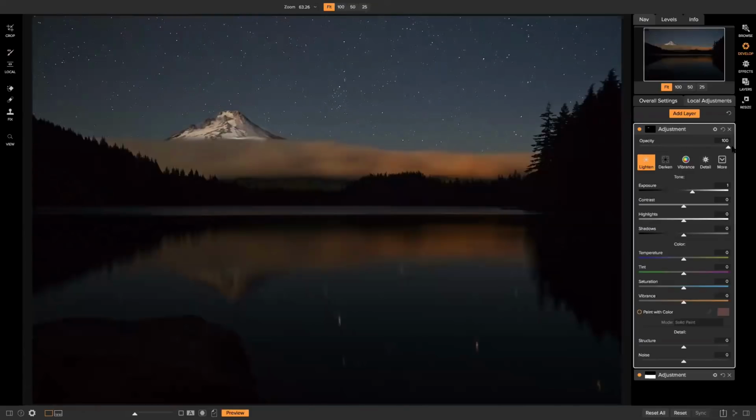So if we go back and turn our opacity back down to about 25-ish, now what we can do is just increase the color temperature a little bit to bring some of that color back into our mountain. So there we go. Now we have a little bit more light given to our subject, which is the mountain. And we also have given some of that color back into it when we added the exposure.